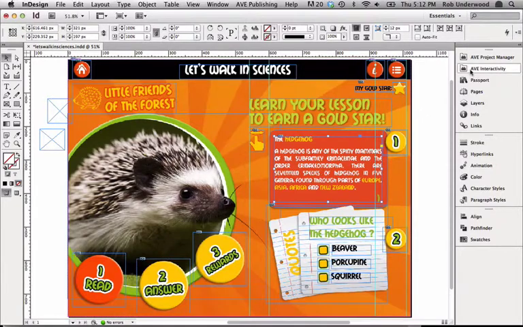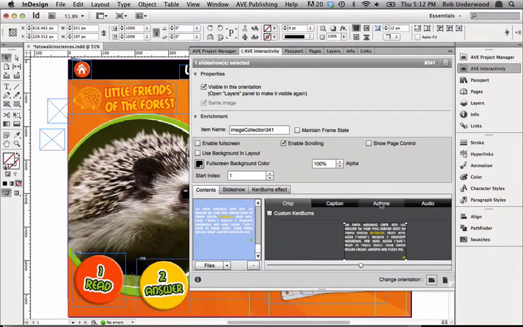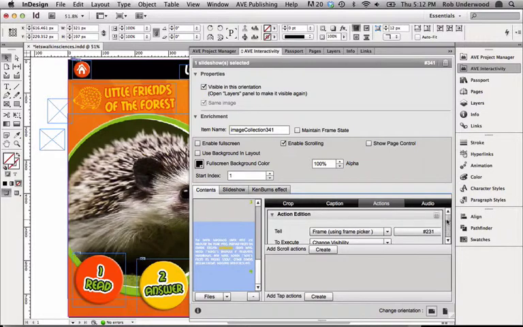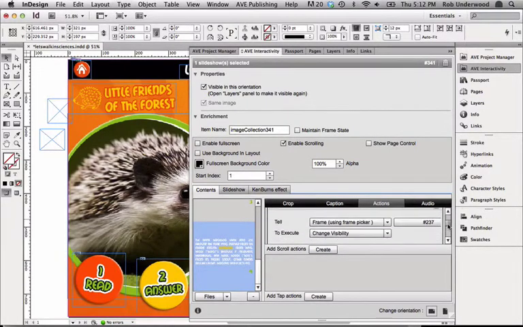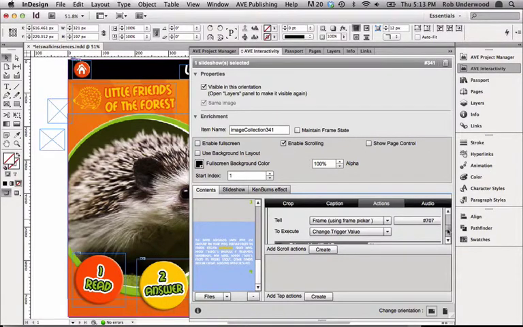This swiping text is actually a slideshow. On the fourth and last slide, a scroll action has been applied to tell the trigger enrichment that the read trigger has been activated. This enrichment is created by using Frame Picker. You need to pick the trigger enrichment you defined. To execute will then change to change trigger value.